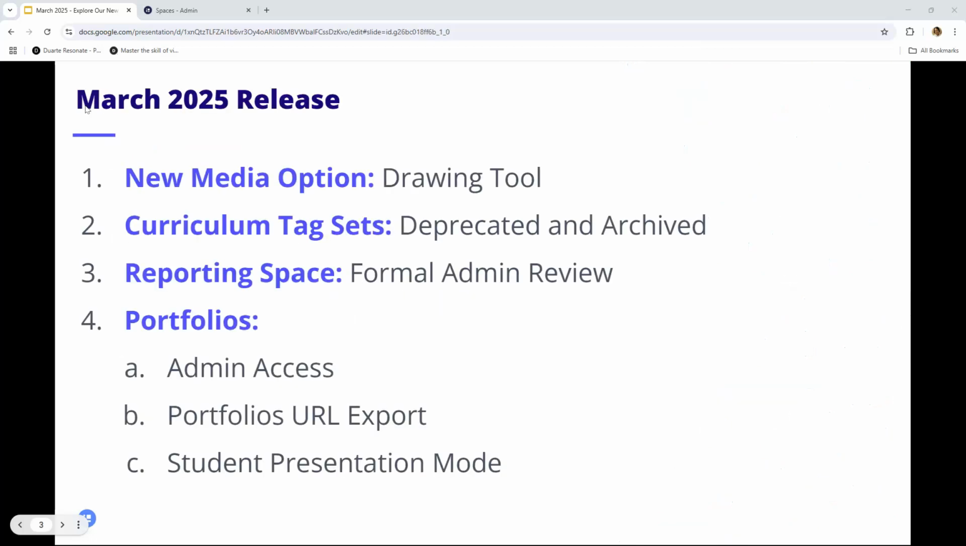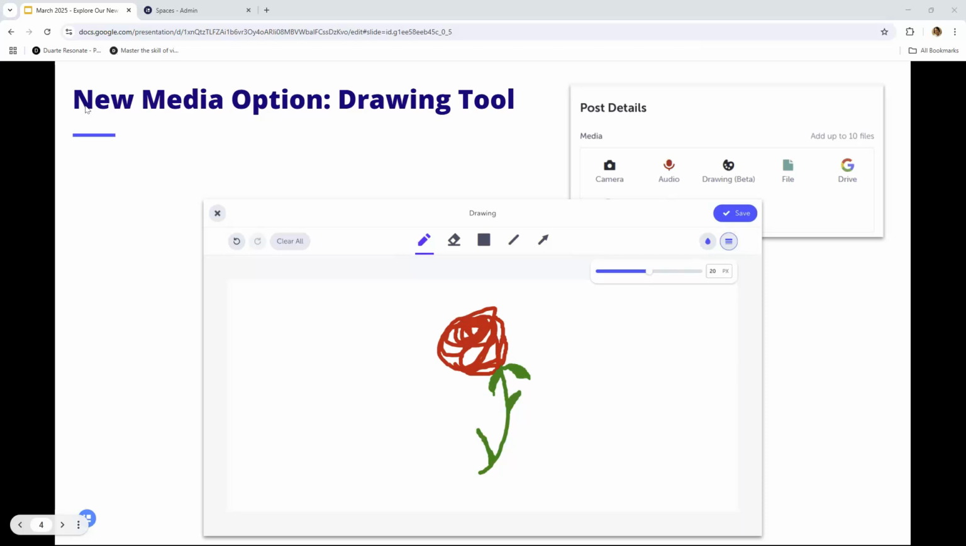We've got a ton of updates to go through, with the majority of them being in the reporting space and portfolios. But before I show you those, let's talk about our new media option. The drawing tool has been a popular request. The beta version is available to all students and teachers, regardless of their license. Users can access a pencil, eraser, shapes, lines, and arrows, as you can see here.